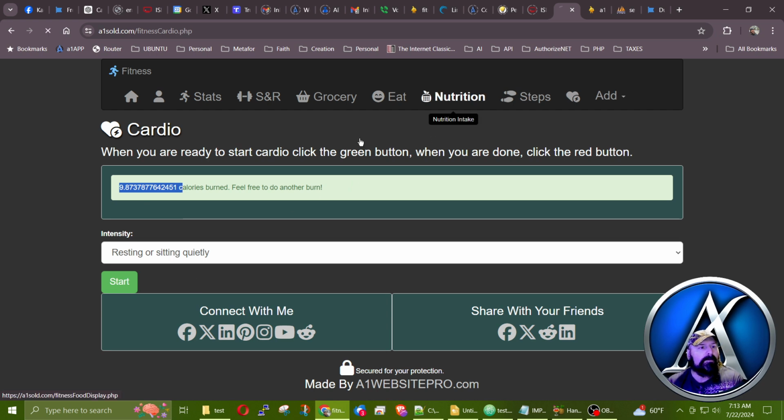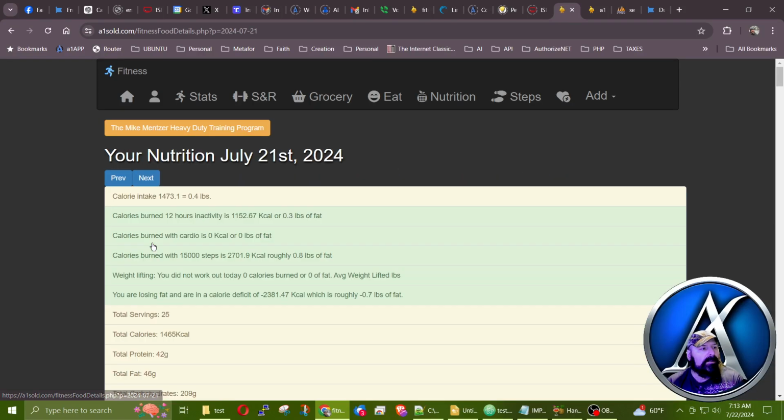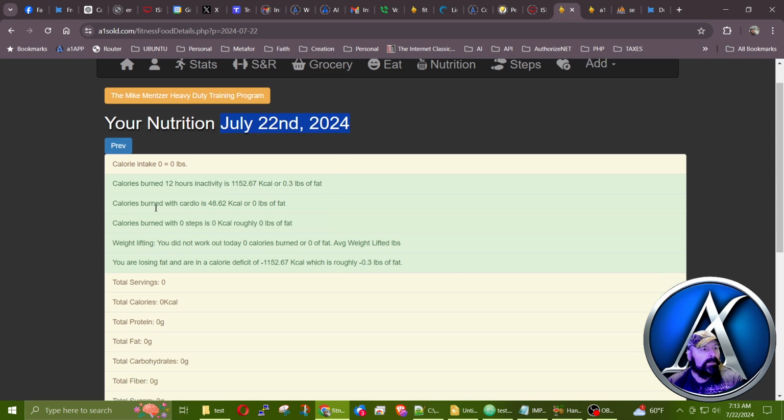Now, whenever you go to your nutrition, and I haven't eaten anything today, so I'm going to have to go to today, which is July 22nd. Right here, calories burned with cardio is 48.62, and that'll get calculated into your calories, so you can get credit for the stuff you did. You can almost imagine, at the end of the day, if you're at a 900 calorie deficit and you want to get to 1,000, then do a bunch of jumping jacks or go for a run or a swim, and you'll be able to catch up with that calorie deficit.